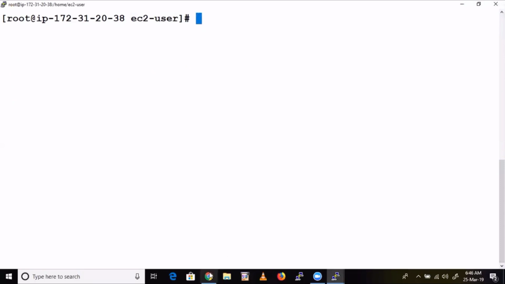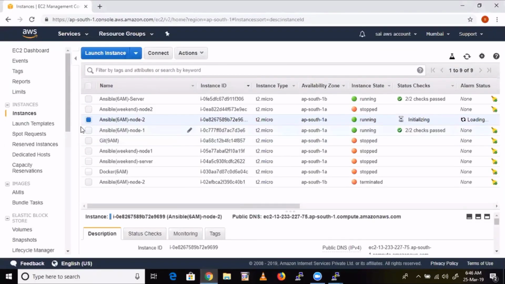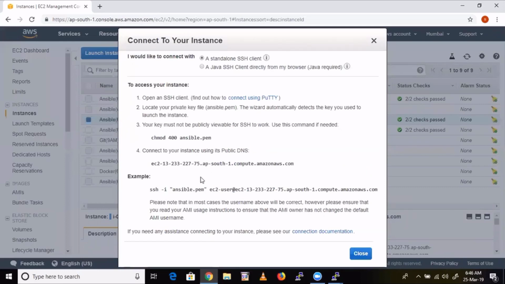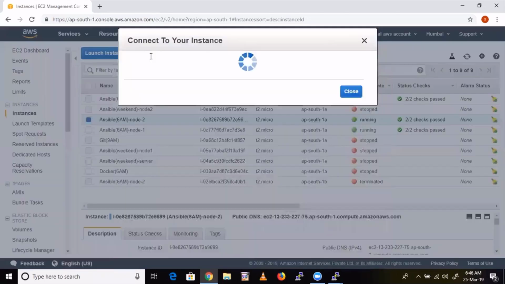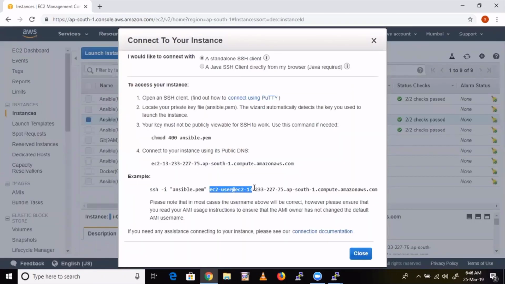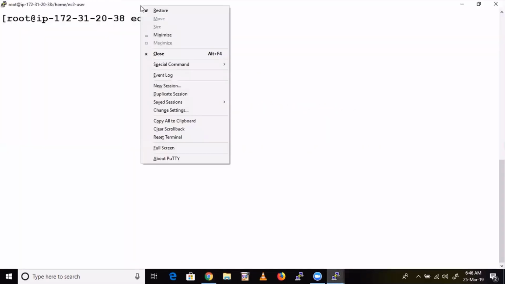Now let's go inside our third machine, Ansible node 2. Fine. Okay, so connect to this one only, right? Fine. Connect. So guys, we need to change the IP address of this machine as well in that hosts file. Okay, just remember that one. We are going to change it.